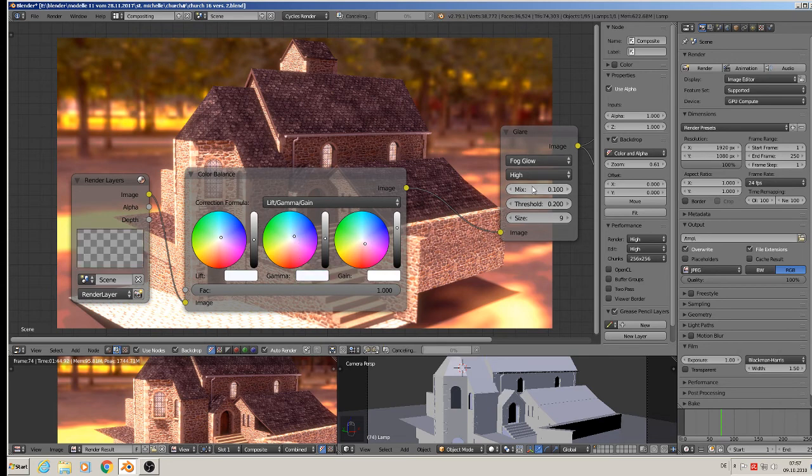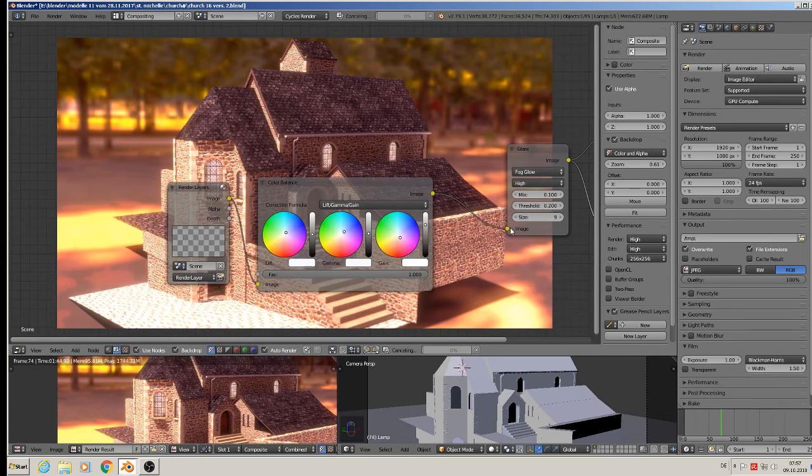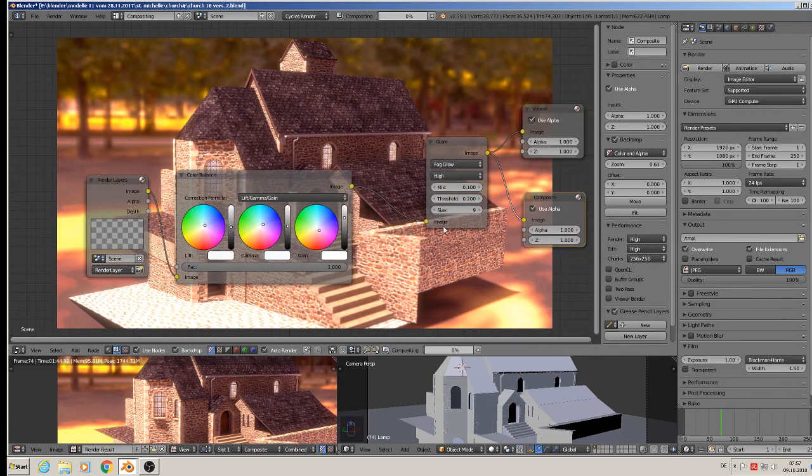And here you can mix to what you want. Simply try it. Okay, that was it for that tutorial. We are finished with the church. I think it is a good result all in all.